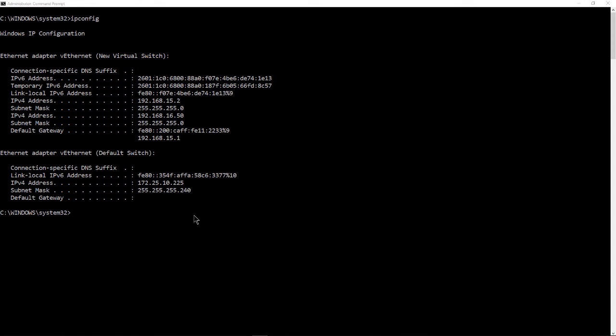Let's say we're on the 192.168.15 network and we want to route to a different subnet internally. In this case, we want to get to the 16 network. So it's pretty easy to do. Let's say that the router is sitting at 15.100 and the other side of that is the 16 network.